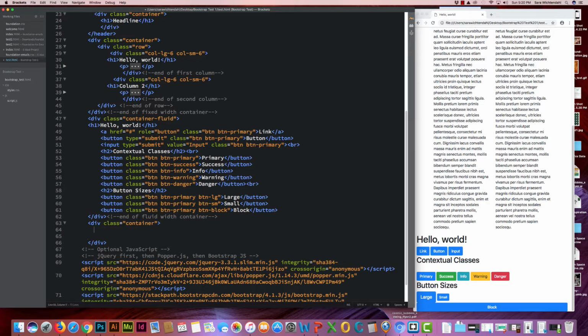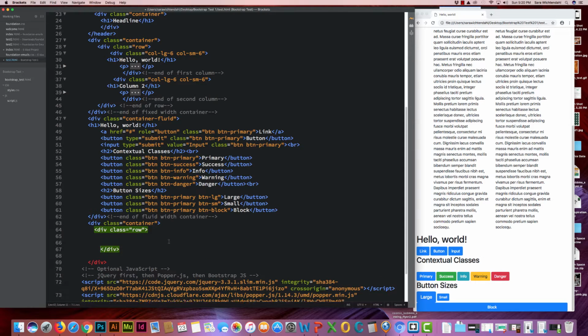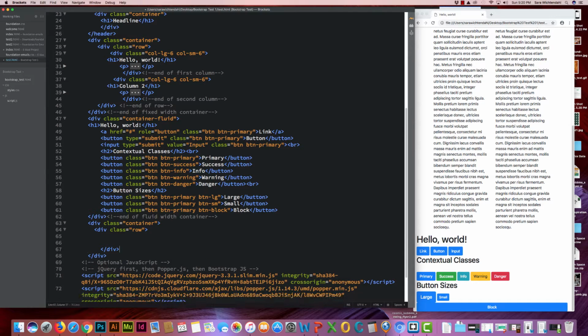Within there, I'm going to create my new div with a class of row. And then within that row, let me comment some of this out just to keep myself organized. So end of row. And then I need to create my end of container. There we go.